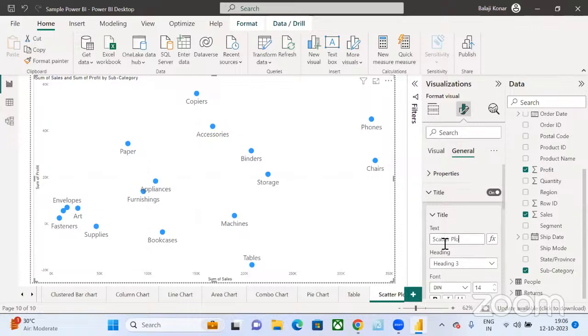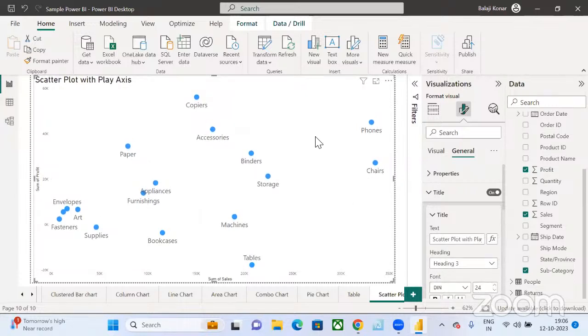Scatter plot with play axis. Just increase the font. Copiers has the highest profit. Yes, that's one good inference.